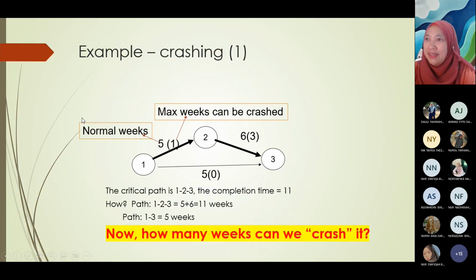Okay, then how to calculate the project crashing ataupun macam mana kita nak tengok project crashing. Okay, now we have 1, 2, 3 activities where 1 kita initiate lah, then 2, predecessor task lah kan. Kalau kita nak buat yang ni, normal weeks untuk task 1 to 2 ambil 5 and then task 2 to 3 kita ambil 6 weeks. Okay, but when we want to do crashing, kita potong 1 minggu. Kita hanya buat 4 minggu saja.